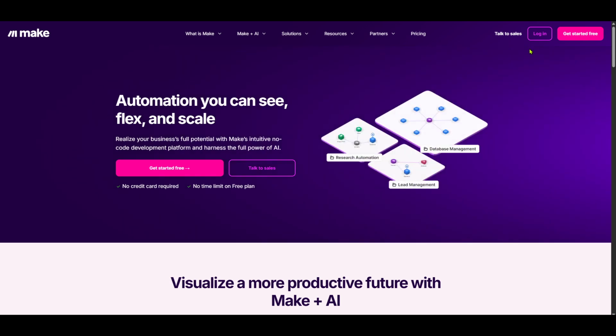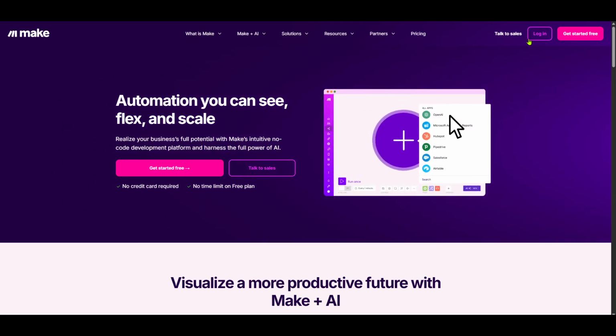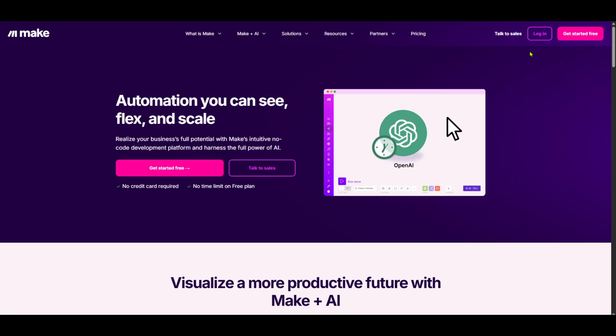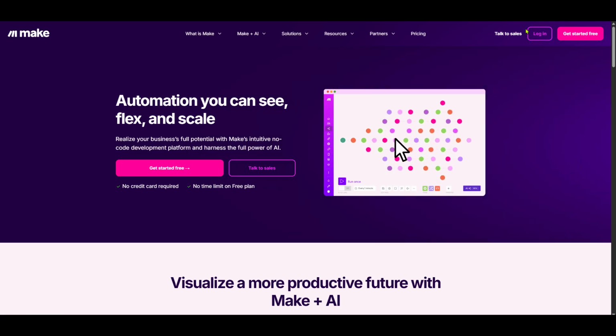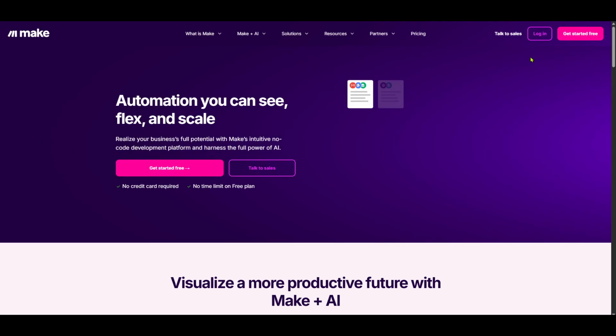Once you're on the Make homepage, take a moment to locate and click on the Sign In button. You will usually find this option in the upper right corner of the screen. Enter your login details and access your account. Remember that keeping your login credentials secure is important, so if you're using a shared or public computer, make sure to log out once you're done.